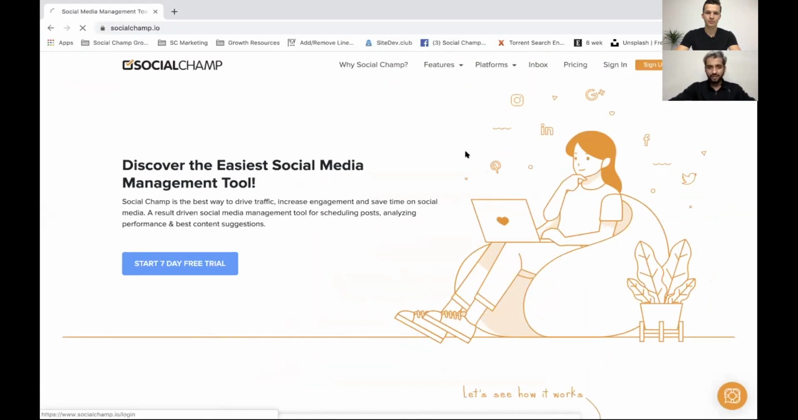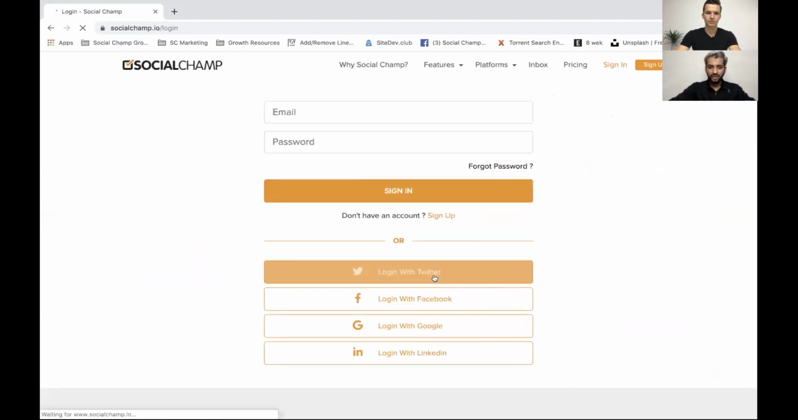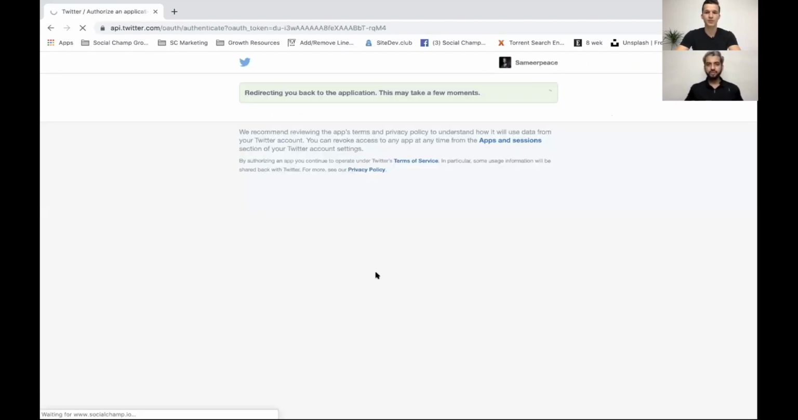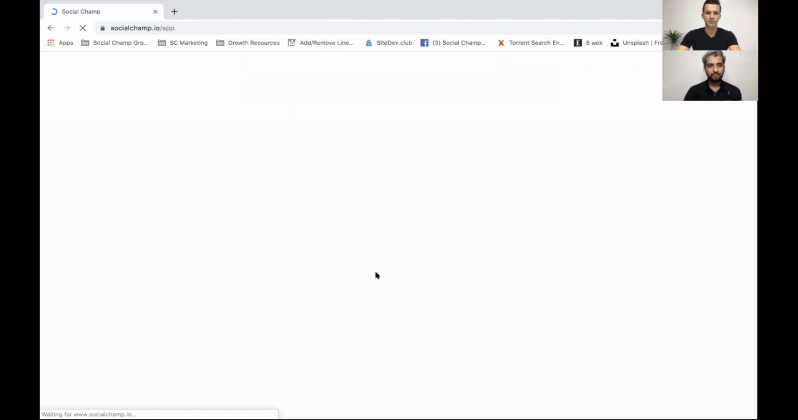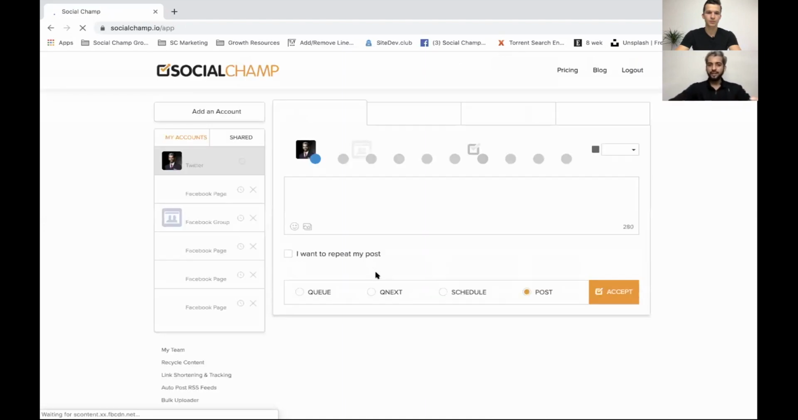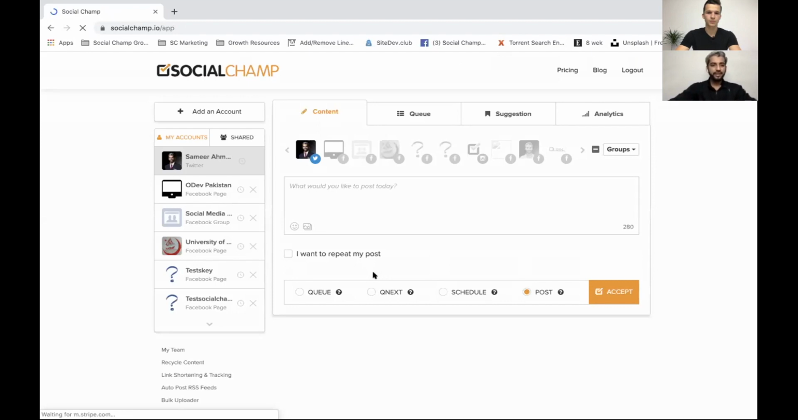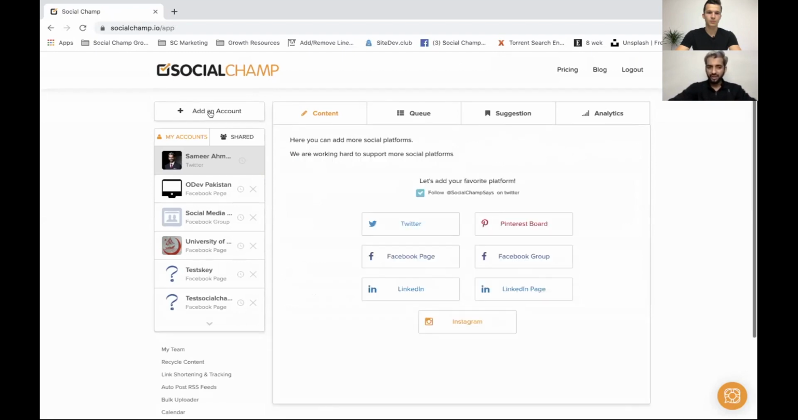Let's just sign in. I'm going to use my account. I'm going to log in through Twitter. I can log in with email, Twitter, Facebook, Google, or LinkedIn. Yes, you can use any of those platforms to log in or sign up. So now once you log in to the product, you see the dashboard. This is the dashboard. The first step you have to do when you go to SocialChamp is add an account.